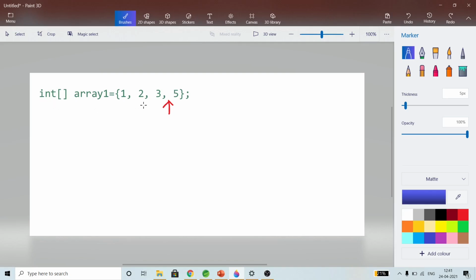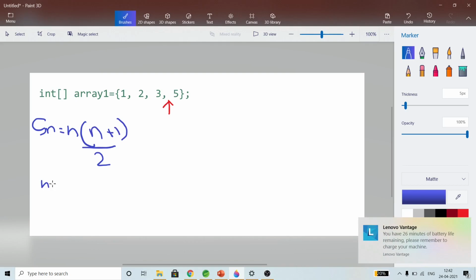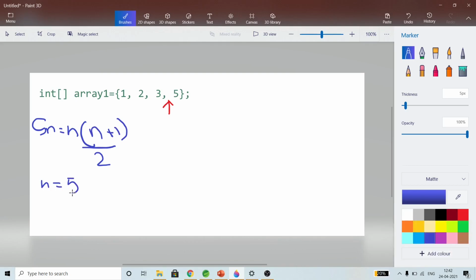So guys, this is my array. You can see over here 4 is missing. What mathematical equation are we going to use to solve this? You might have heard about this formula, which is the sum of n natural numbers. This formula we are going to use. Here n is 5, because we have the elements 1, 2, 3, 5, and one element which is missing, so in total 5 elements. So n is 5.